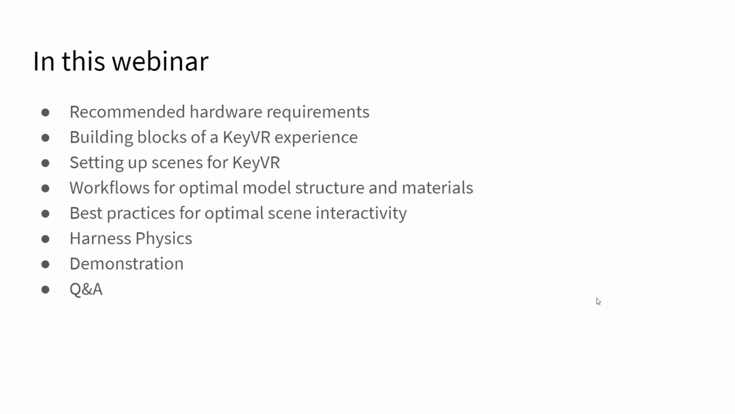Then there's best practices for optimal scene interactivity. And we also talk and show how physics simulation inside KeyVR can be harnessed and what it can and can't do, or rather how it should be used, or what the intended use case was at least.